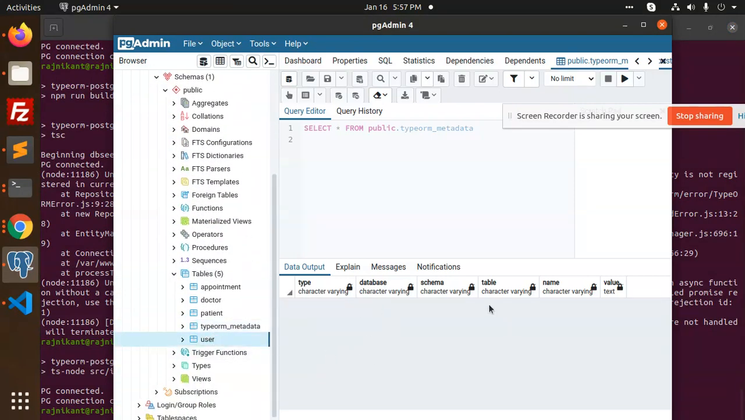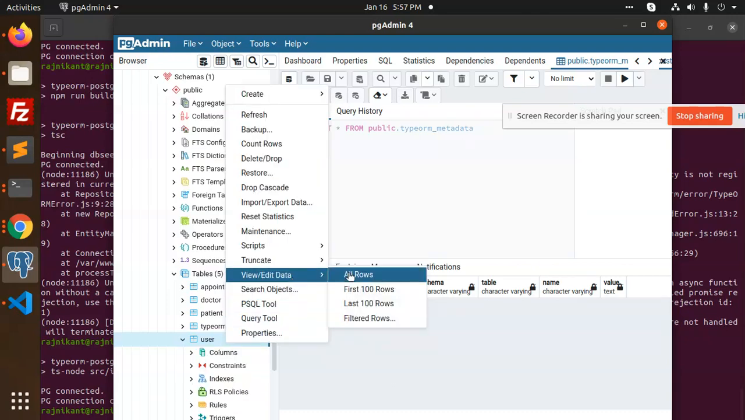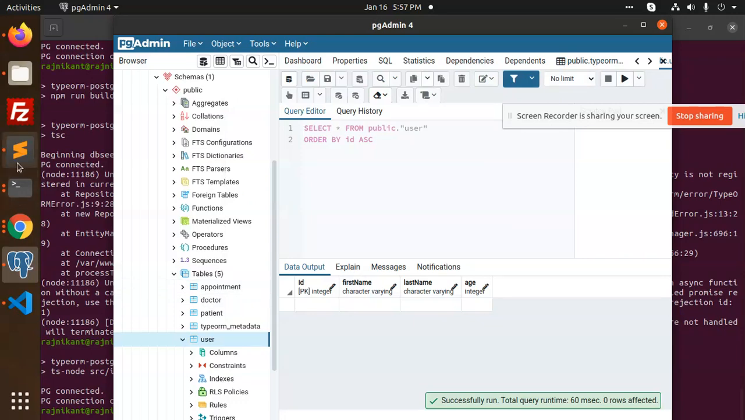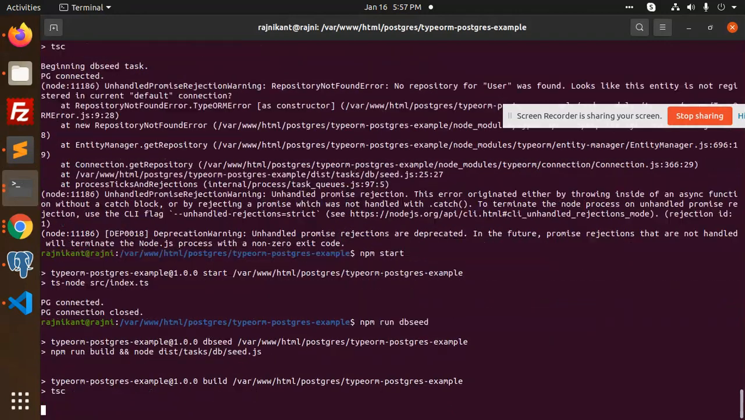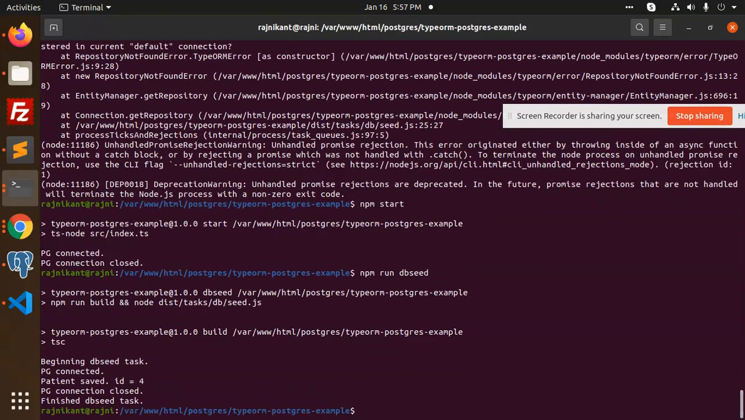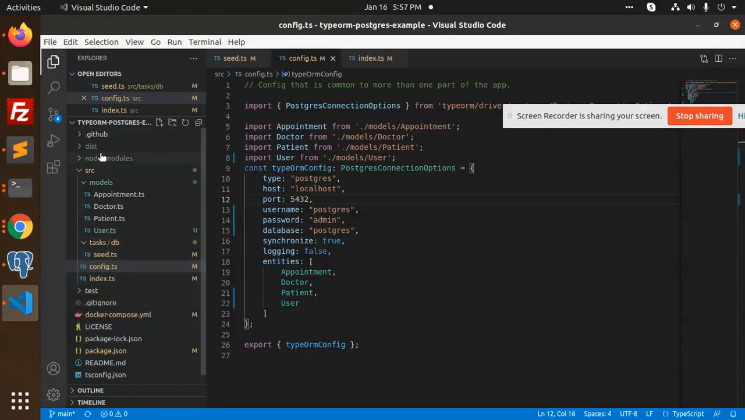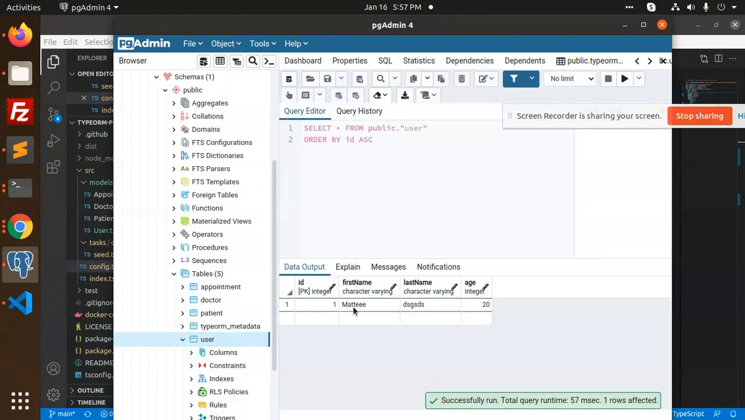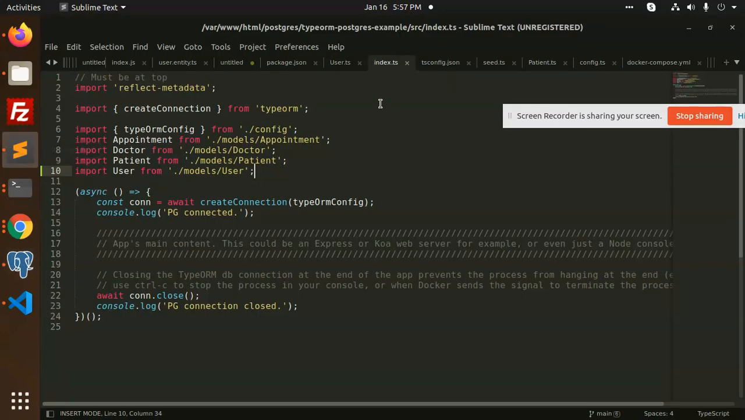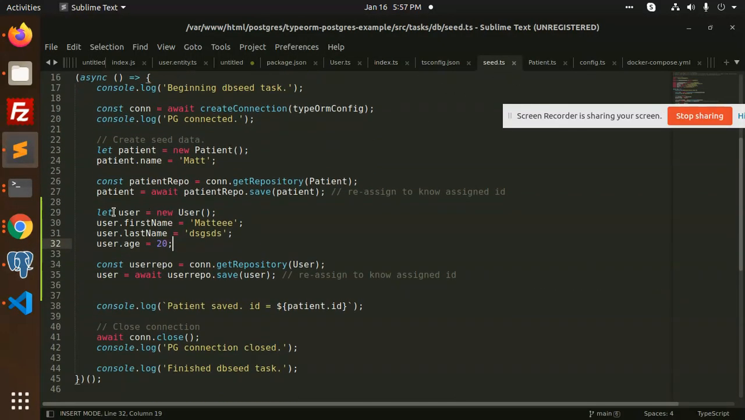So here the user table is there, and you can go and view and edit all rows. There is no data, so let me run the DB seed I have already created. Let me go to this one and run DB seed, and it is done. Let me check whether the data is there. Let me refresh again, view all rows. See, I have already added it in the configuration TS file and in the c.ts file, and here I am just creating a new user with first name, last name, and after that connection.getRepository user, await, and just save that user, right? So this is how you can generate the tables.